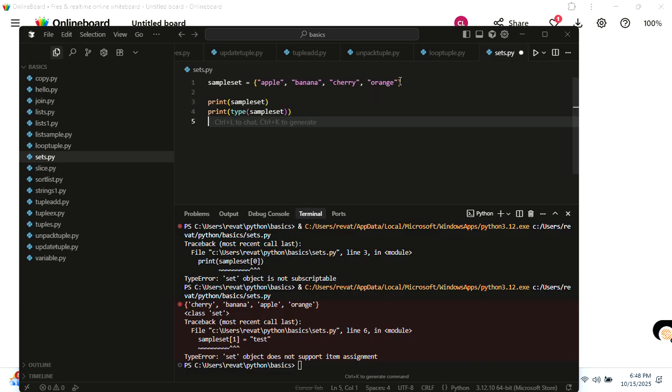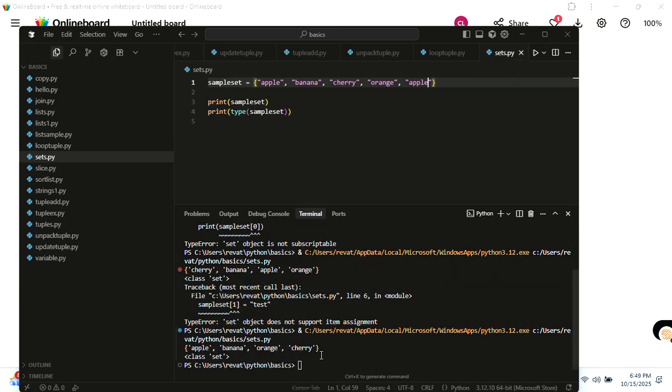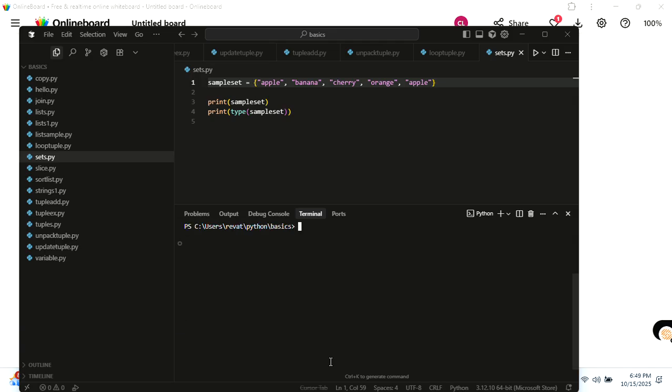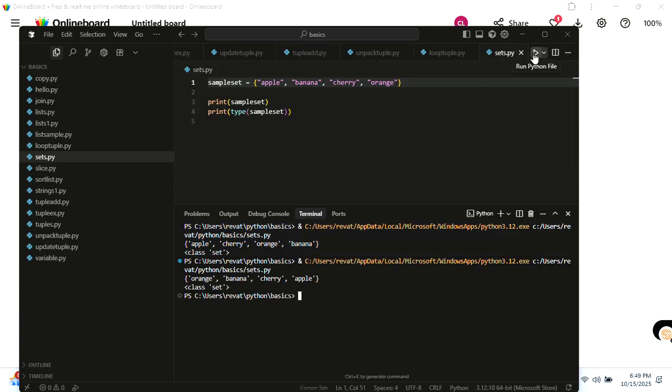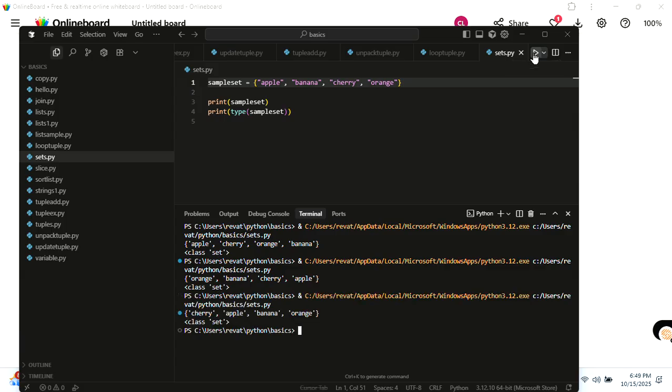We have one more characteristic, that a set doesn't allow duplicates. Let's try to assign one more same repeated item and execute it. Let me clear and execute this. Apple, cherry, orange and banana it took, but it did not show the repeated item. That means it has ignored it. So duplicate items are not allowed. As the order can be anything, it is printing randomly orange, banana, cherry, apple. So that means set items are unordered.